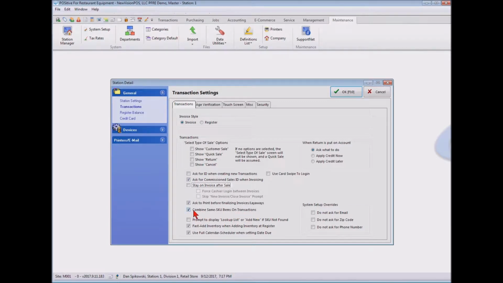Combine the same SKU items on a transaction. I recommend checking that because if you're doing quantity breaks, and let's say you're selling 3 knives and you want the third one to be at a discount, you've got to combine them all on one line so the quantity breaks will take effect.